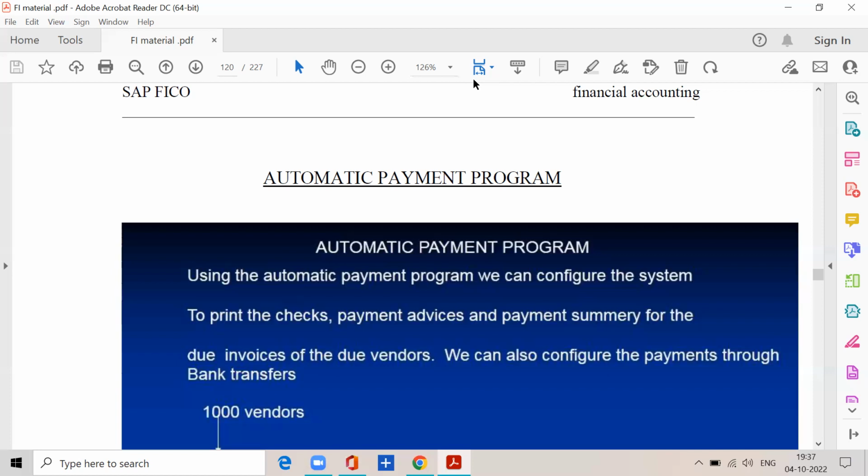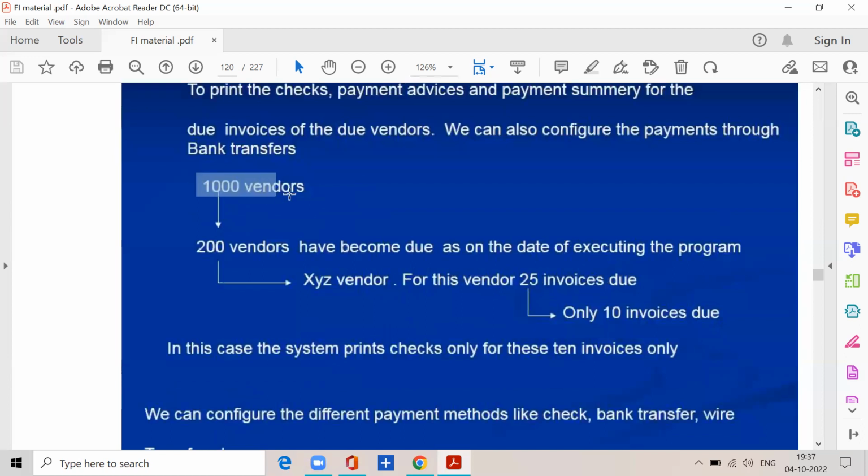Then the user who is responsible to make the payments to vendors executes the payment program every day, or once in 2 days, or once in 3 days, or even once in a week, according to the payment policy of the client company. Normally, this automatic payment program is executed every day. So when the automatic payment program is executed, the system will identify only those vendors who have become due today, right? Suppose, for example, there are 1,000 vendors. Out of these 1,000 vendors, today only 200 vendors have become due. So the system will identify only these 200 vendors, okay?